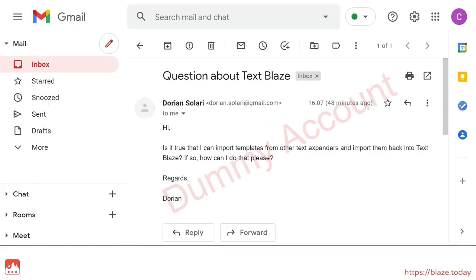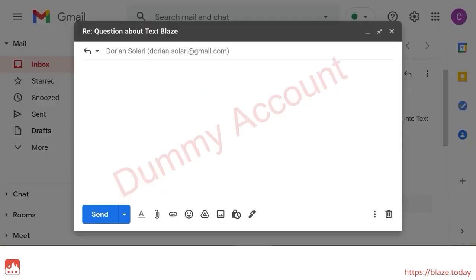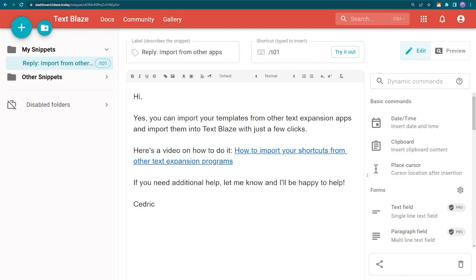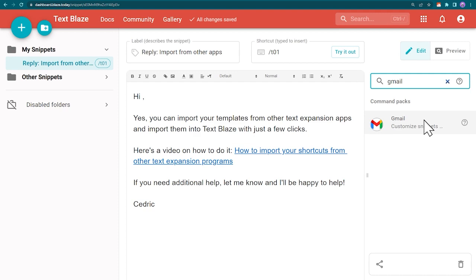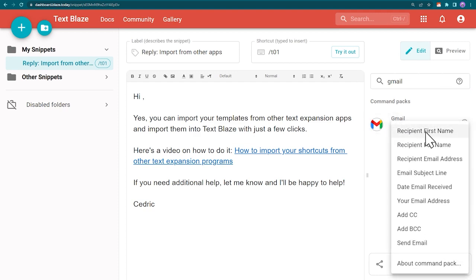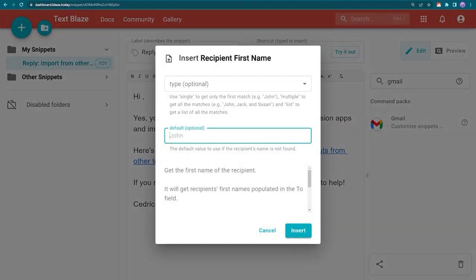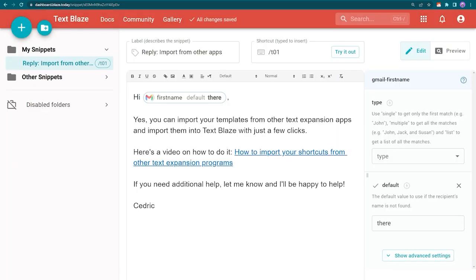In our community team, we receive lots of emails every day. It's always nice to add the recipient's name when responding. For this, I can use the Gmail Firstname command from the Gmail command pack. When inserting the command, I can choose to add a default value for when the recipient's email is not linked to a name. Let's see it at work.